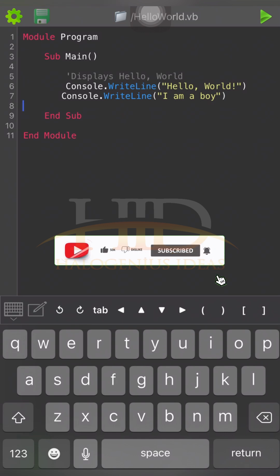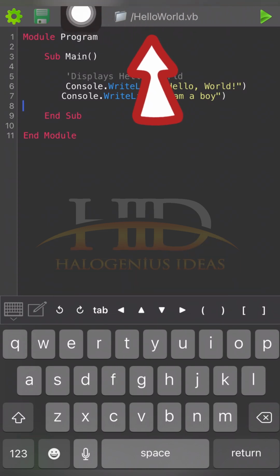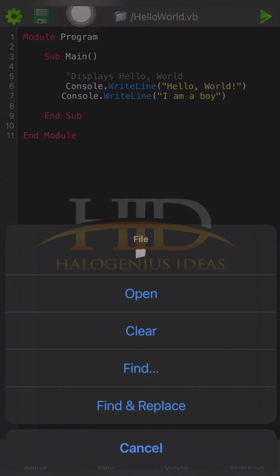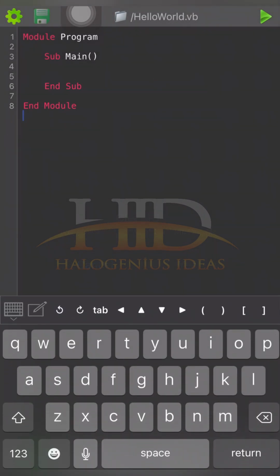Lastly, if you want to open a new file or open an existing file, you see this hello world.vb, the file name. Just click on it and it will give you some options. If you want to clear the current file opened, click on clear. If you click yes, it will clear everything here and just give you room for the main sub, so you can start the code afresh. So be sure you really want to clear this file before you choose that option.